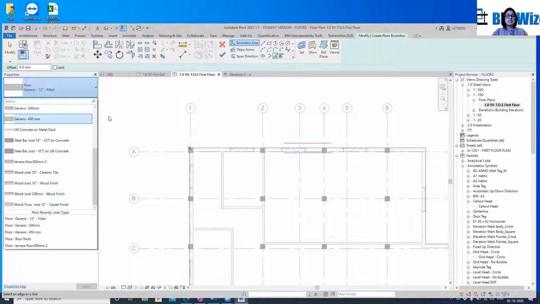And this goes exactly the way we did walls last time. We can add a slope, or we can also, if we are doing a structural floor, we can also add a span direction to it. So let's see.